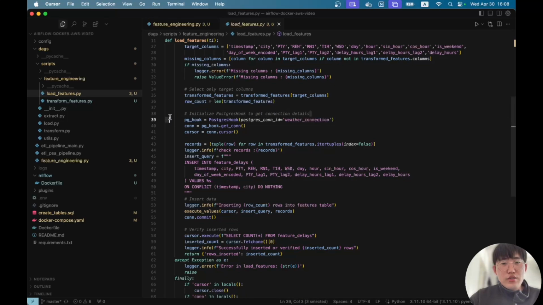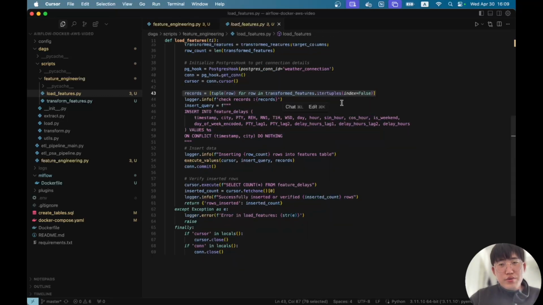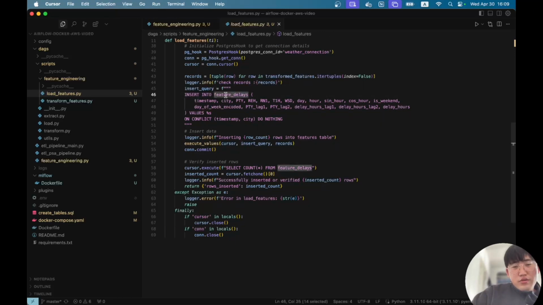Then we initialize the Postgres hook. We get the weather connection. We defined the previous task. We got the connection and we got the cursor. We make tuples and we get the list using list comprehension. Why we do this is because we need to insert values into the table based on each row. So we define the insert query: insert into the target table, feature delays, and the values are here. The record, you have an insert query here, and then using this cursor.